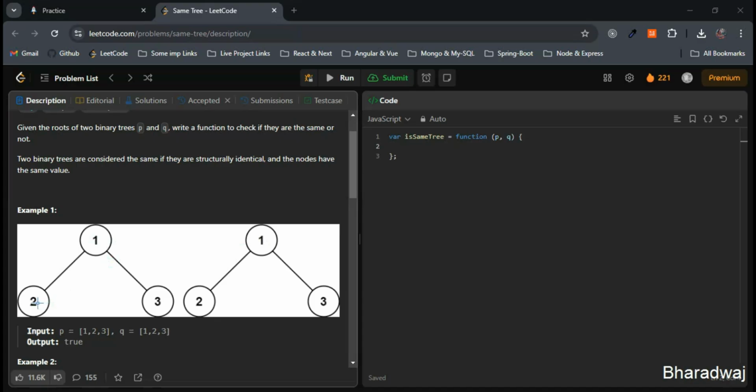We can also make use of recursion. We check if the current node values of both trees are equal, this one and this one. Next, we recursively check the left subtree and the right subtree. We call the recursive function on p.left and q.left to check whether they are equal, and on p.right and q.right. If they are equal, we return true. If they are not equal, we return false.